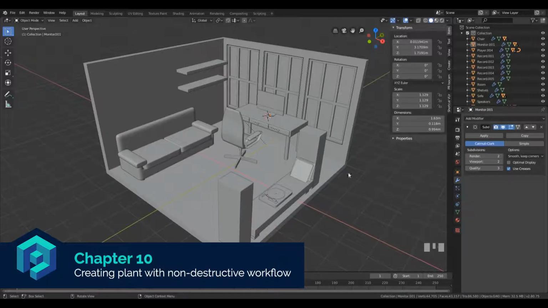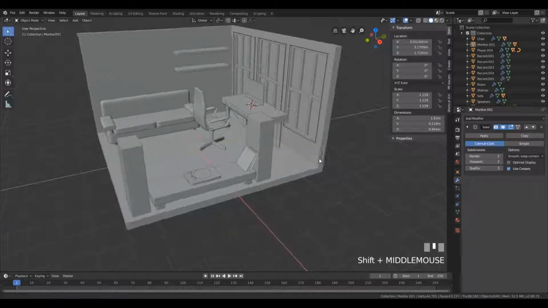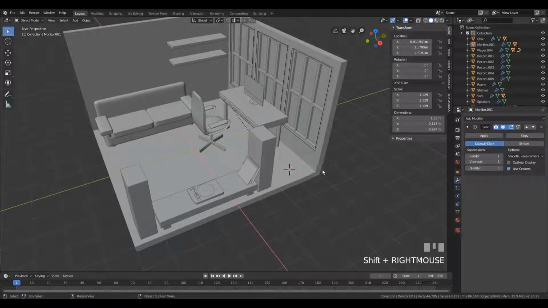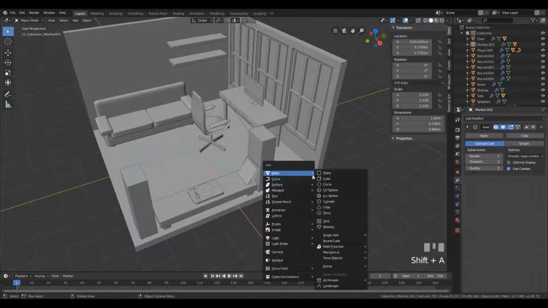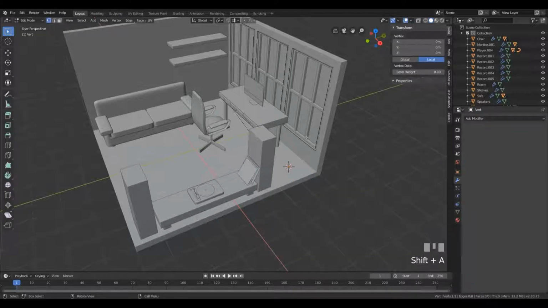Now let's create some plant here in the corner. First of all, I want to move the cursor there, so Shift right click, and we'll need to add a single vert, so Shift A, single vert, add single vert.